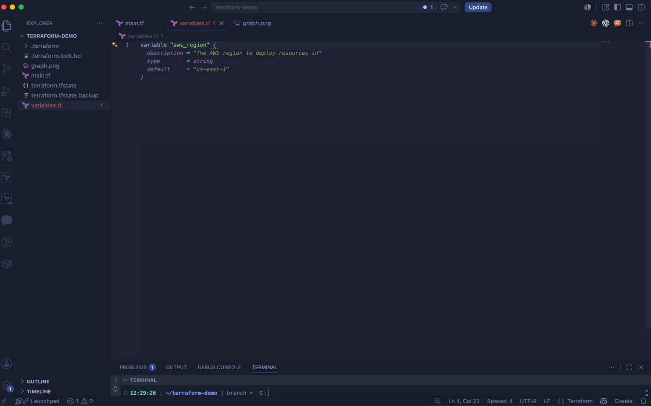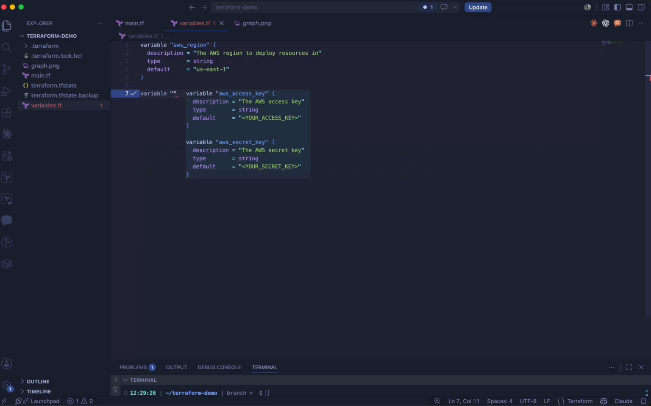Notice that Visual Studio Code is already helping us. The Terraform extension understands the language, highlights the syntax, and immediately points out mistakes while we type. It's a small feature, but it makes writing Terraform configurations much easier and helps us catch errors early.